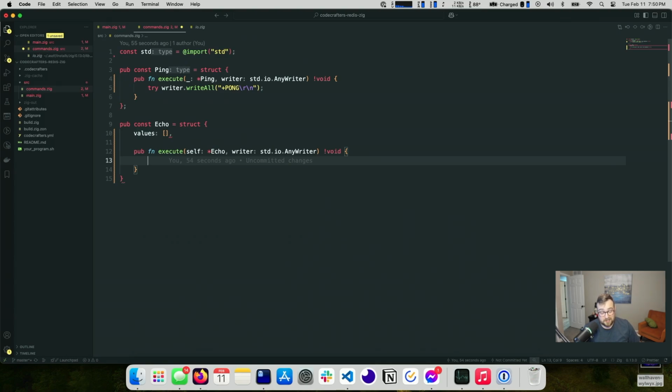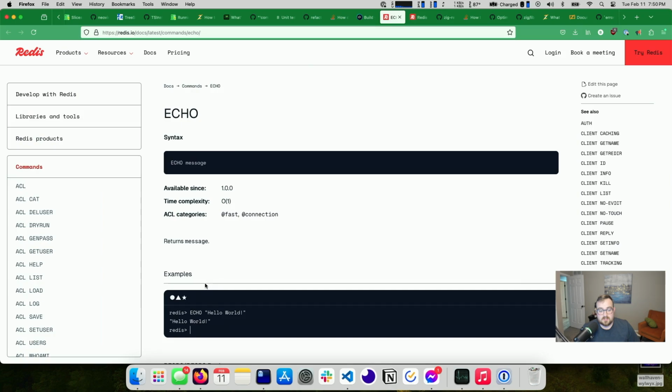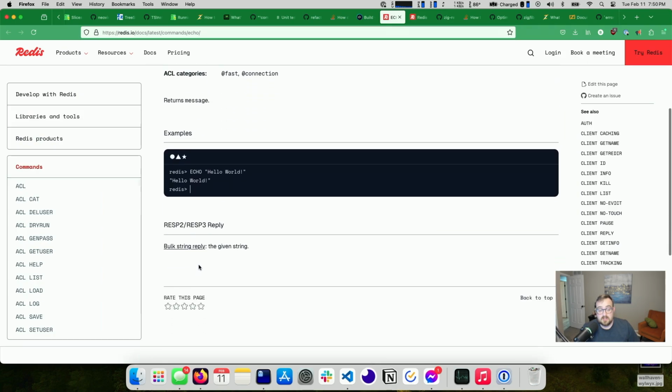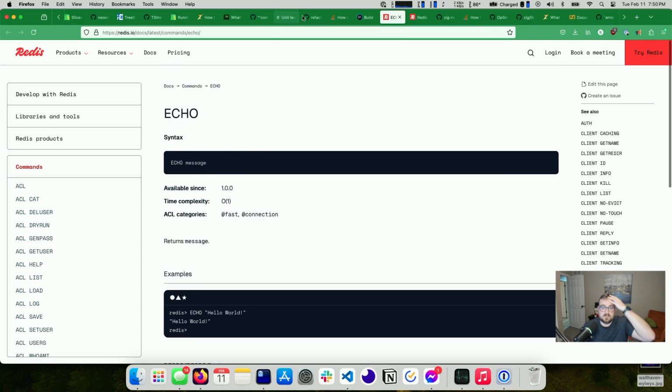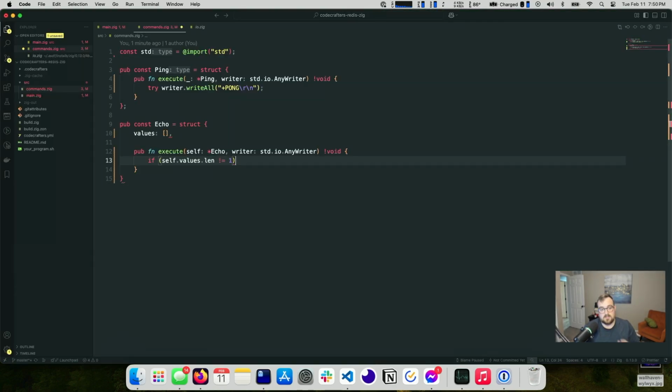And then essentially we just want to check to make sure it's a valid command. So in our case, we could check self.values.length if it's not equal to 1, because can we echo multiple? Is there an example of echoing multiple? Echo message. So it's a single string. So it actually will only be a single value. So we could check that, and if this is not equal to 1, then we can return error invalid command.